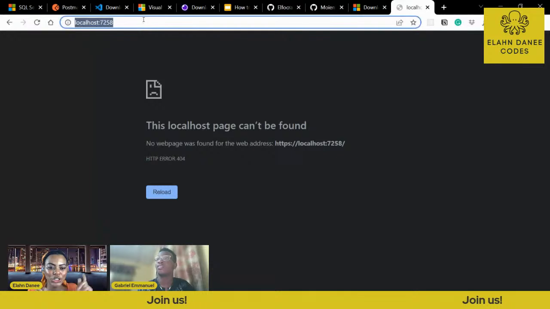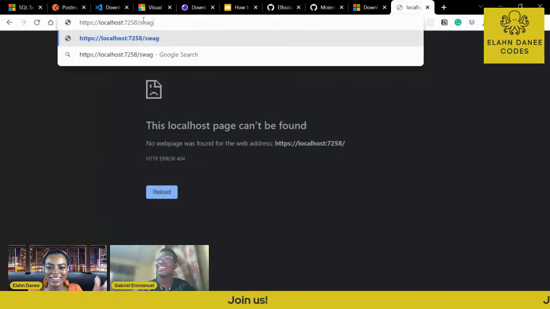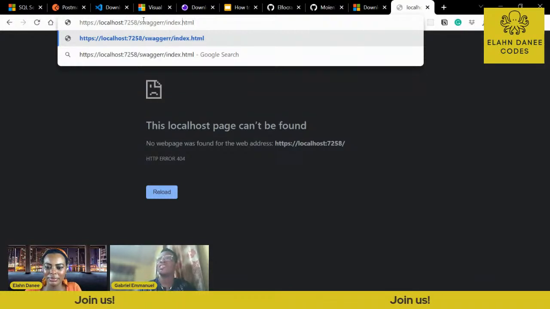Oh, okay, so I think we have to redirect ourselves to slash swagger slash index.html, I think, because that was what threw me off yesterday. Right, that is correct. So ordinarily, it's supposed to redirect to the Swagger homepage, but that is not happening right now. So if you come across this error, don't be scared. All you need to do is just type in slash swagger slash index.html and it will take you directly to the Swagger documentation.